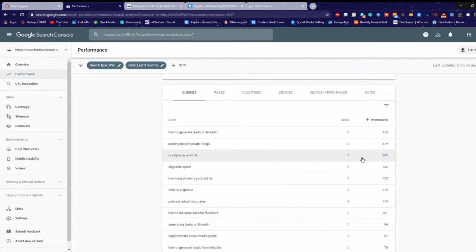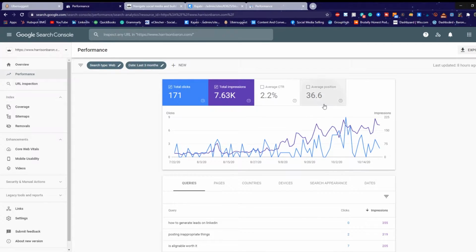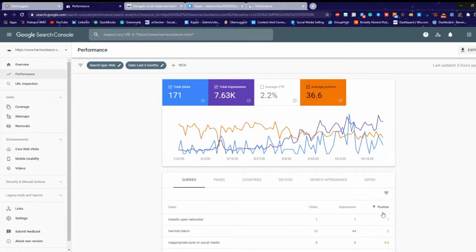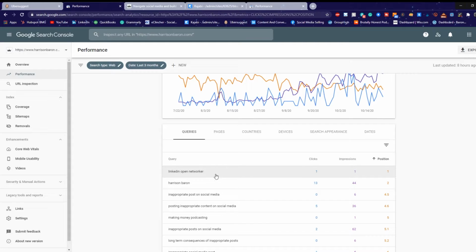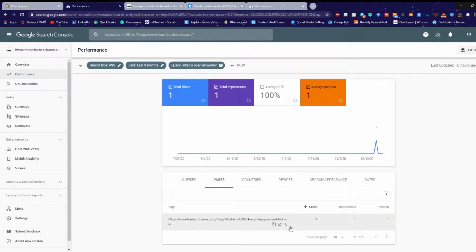So it's LinkedIn sales, LinkedIn connections, LinkedIn competitors, right? That's why Alignable's in here. And ultimately, I have some things that are ranking number 1 on Google. If I click over here, you'll see LinkedIn Open Network, right? That's a page that might be ranking number 1 on Google currently, right? And it ranks position 1 for this page.